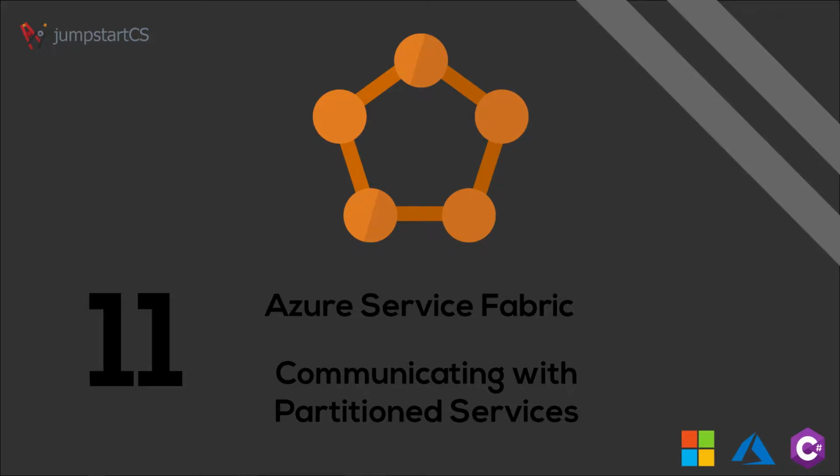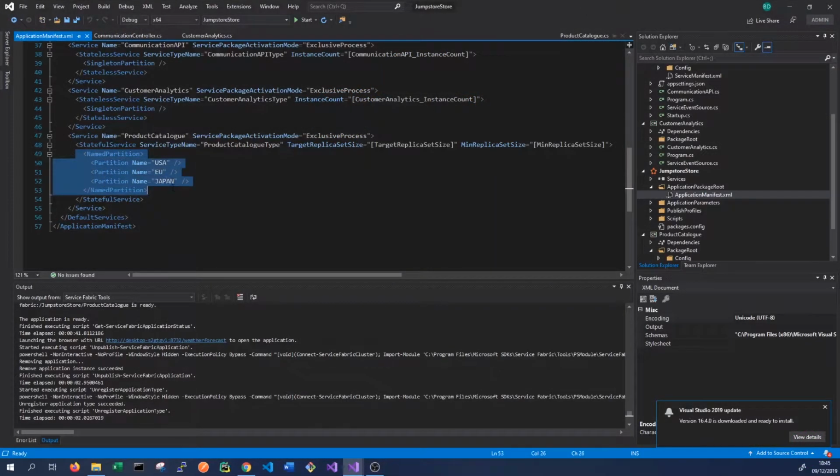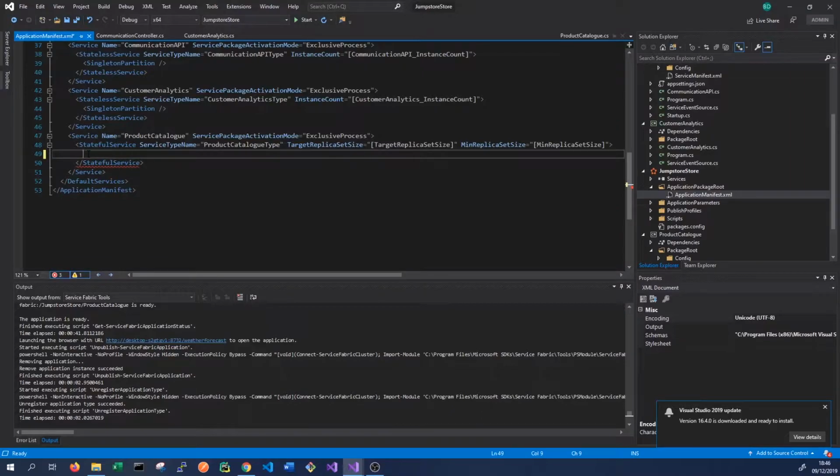So before we wrap up this section on Service Fabric inter-service communication, let's go back and change from a named partition to a uniform int64 partition to see how the communication works with these numbers rather than with strings. So let's delete this. Let's create a new uniform 64 partition section. And we need to give it a partition count.